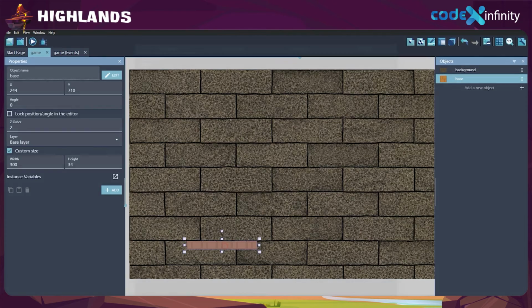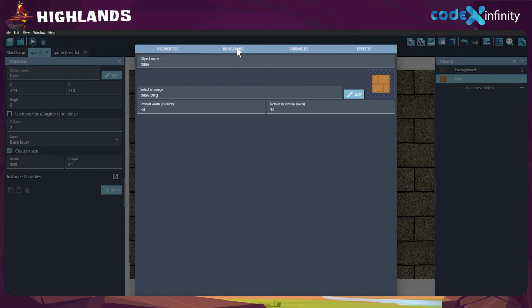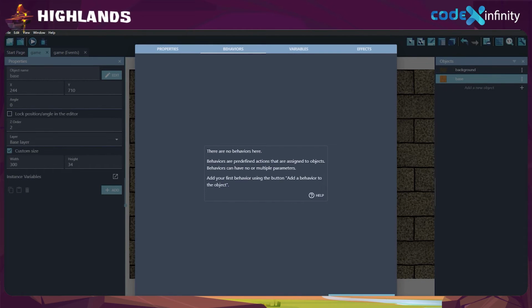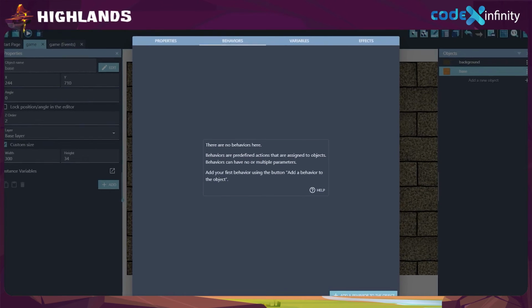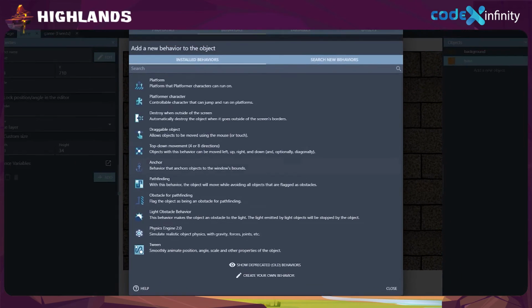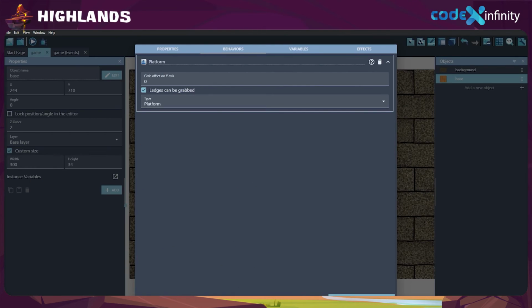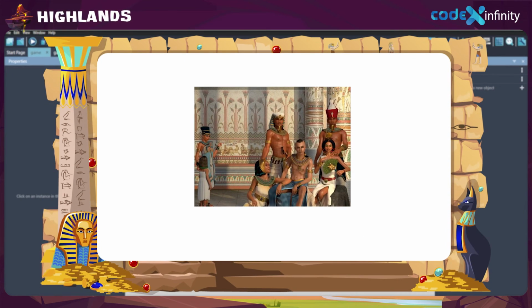Next, just double click the base and select Behaviors. Now click on Add a behavior to the object at the bottom right of the window. Choose the platform option and our base will be converted into a platform. Then maintain the type as platform itself. Now click on Apply.